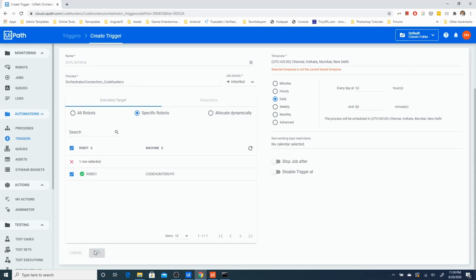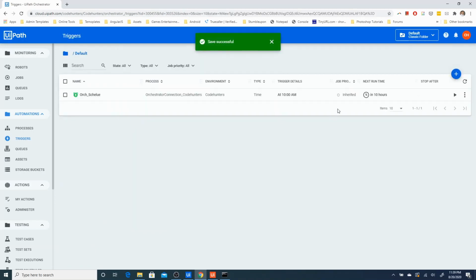Now I will click on add, and it will run after 10 hours, because currently it is 11:39 p.m. and after 10 hours it will be 10 a.m., and it will run at 10 a.m.